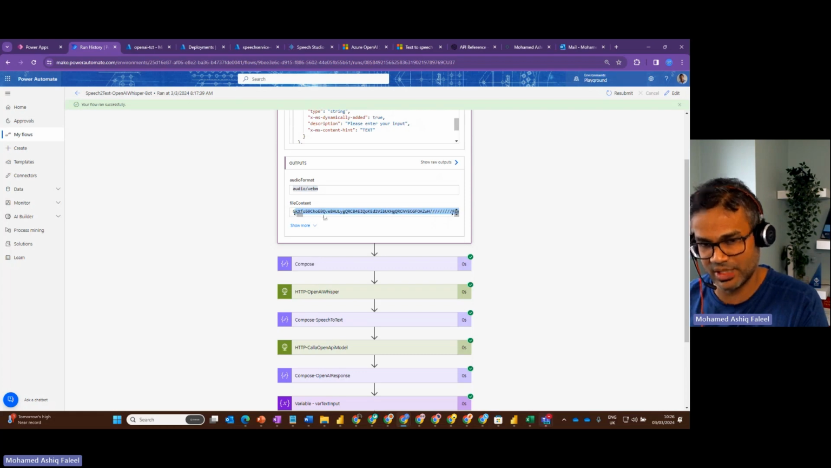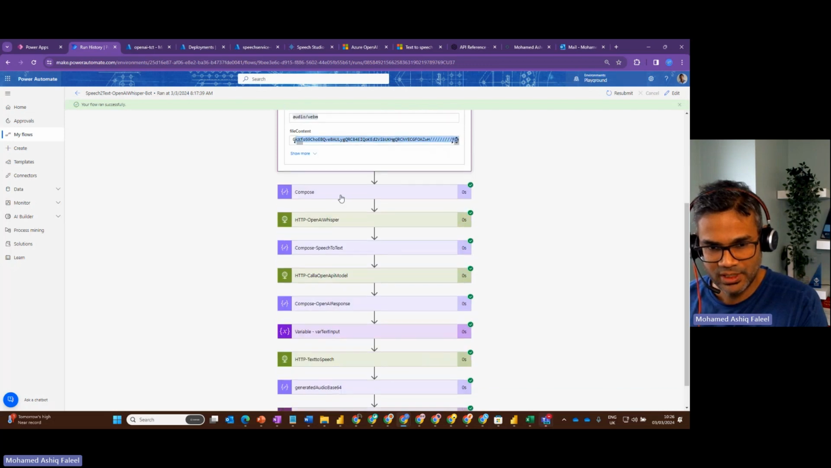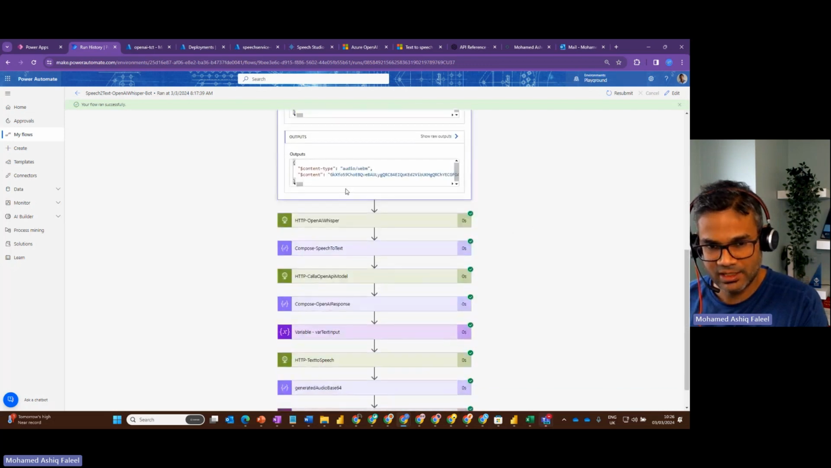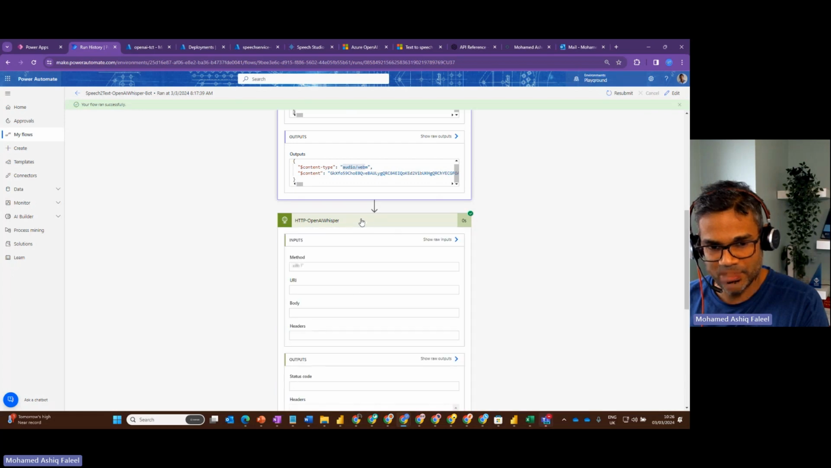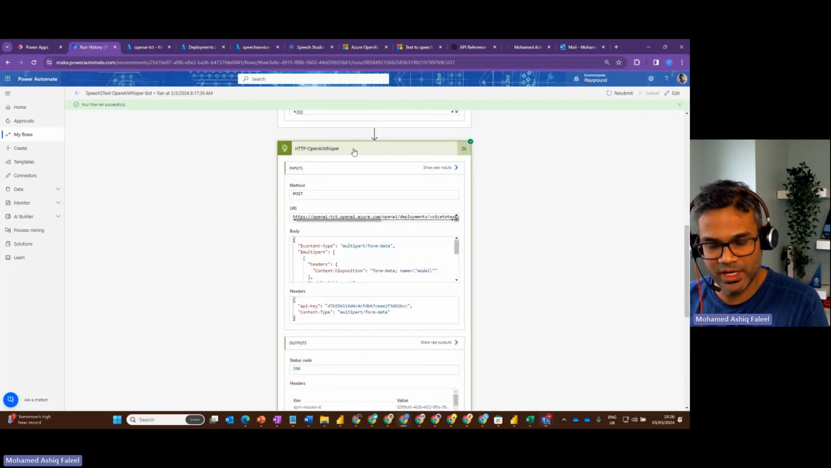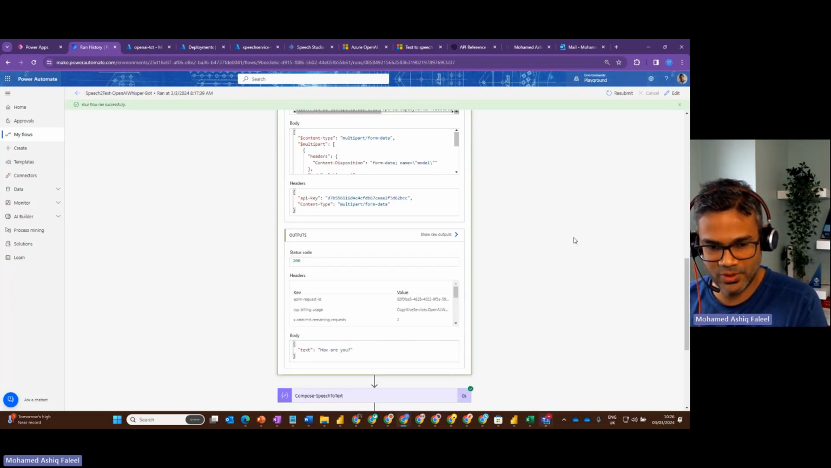We are passing that from the microphone control when it is stopped, and we are generating that in this format. We're converting that to content type, which is audio WebM, and then the base 64 content. And then we are passing it to the Whisper OpenAI REST API to this one.